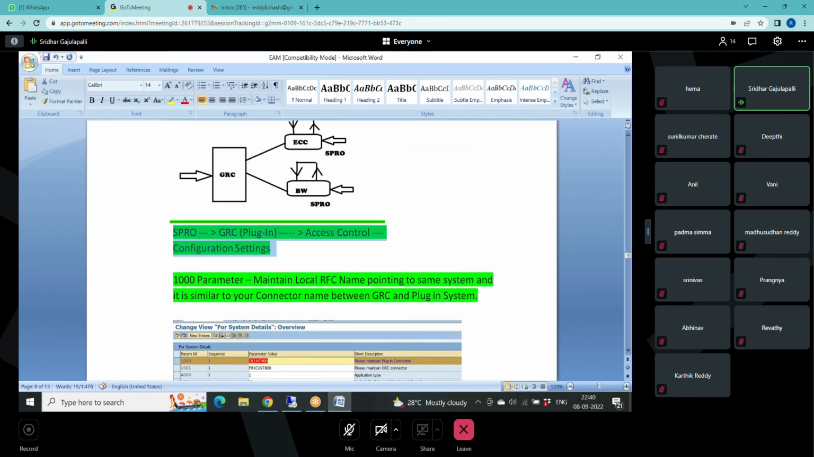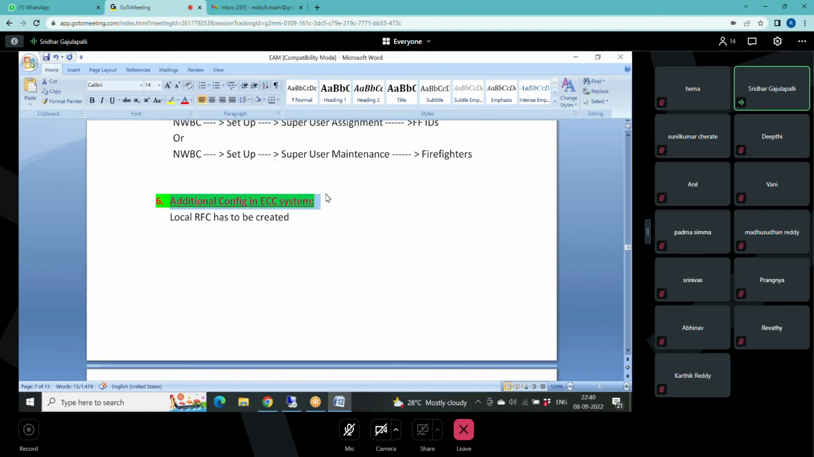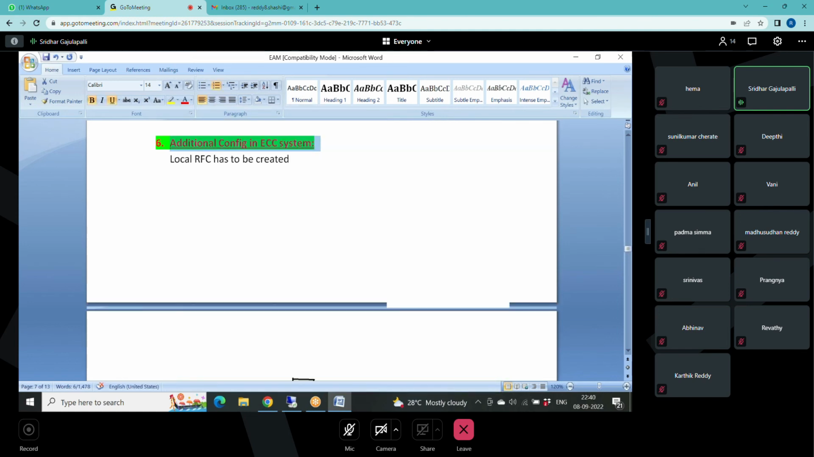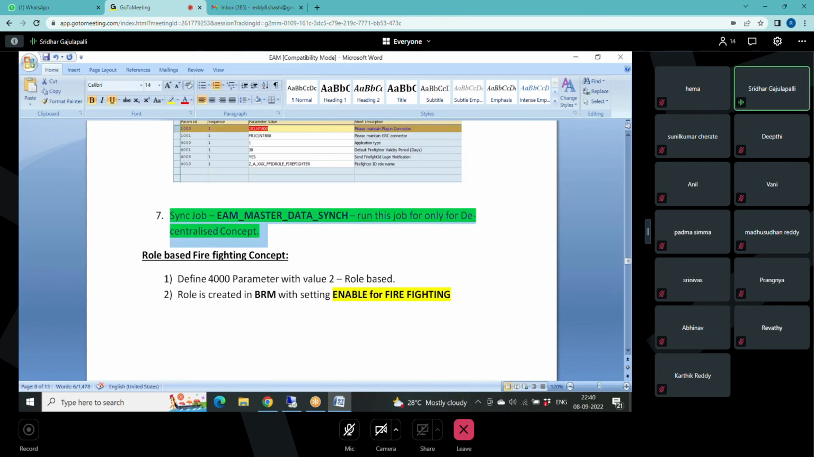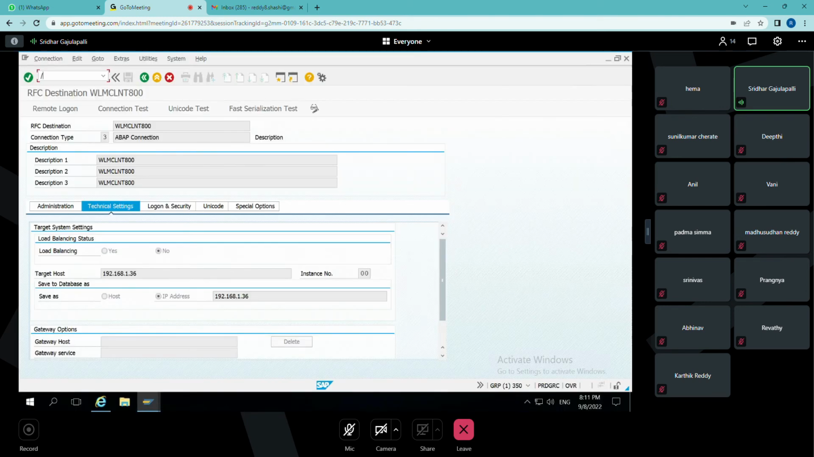So that's about the local RFC. Additional config, what we have to do in ECC. Now, there is an additional sync job for the decentralized concept. So EAM master data sync. Without running this job, if a user tries to execute the launchpad T code, it is already linked to him, right? Let me show you.